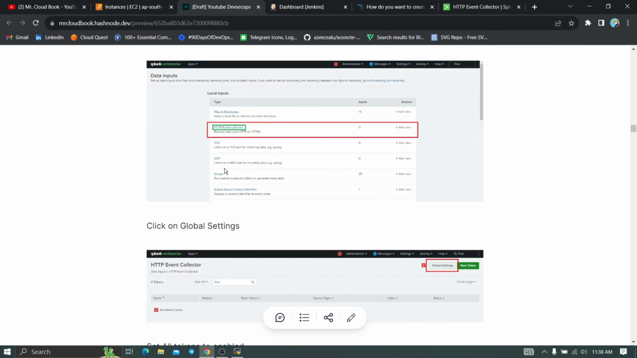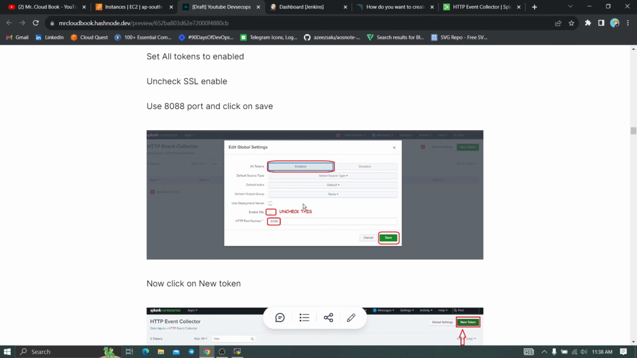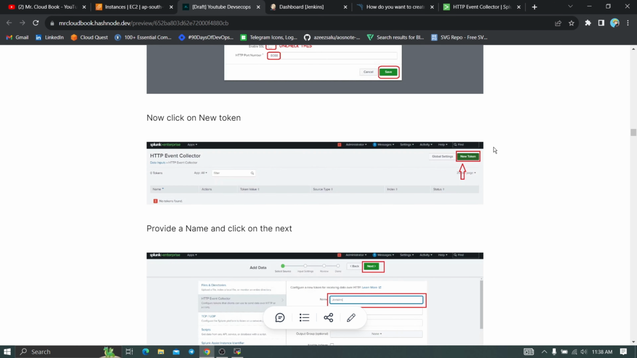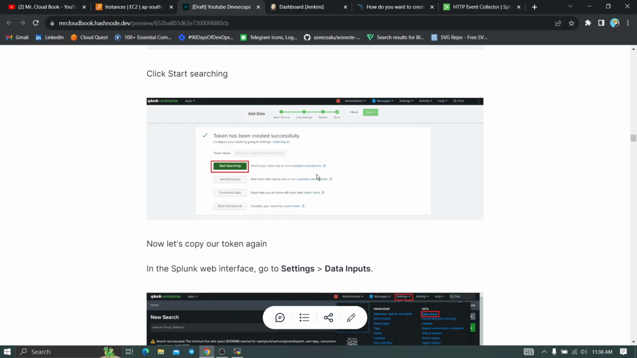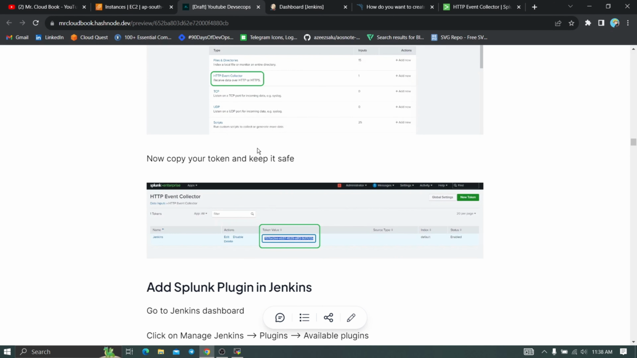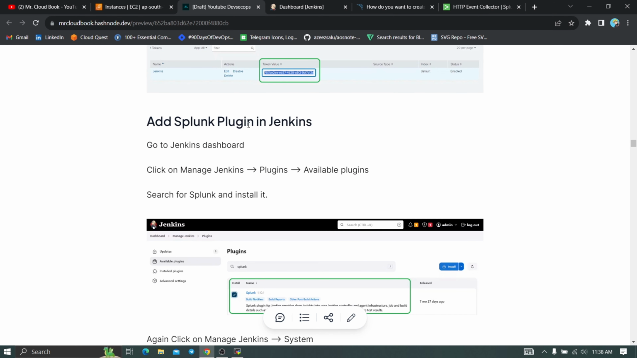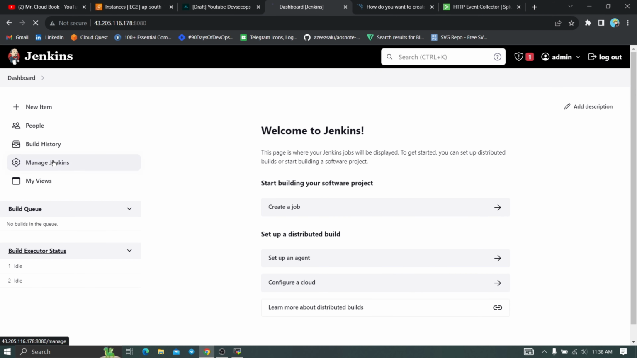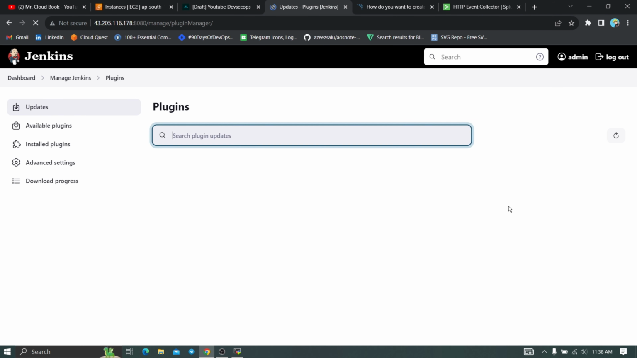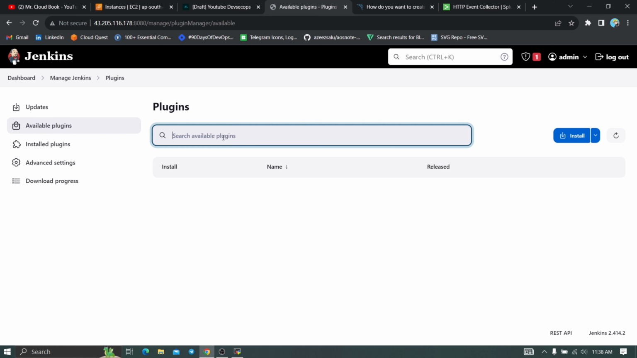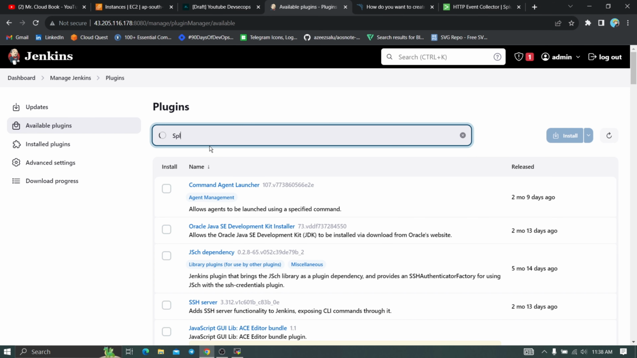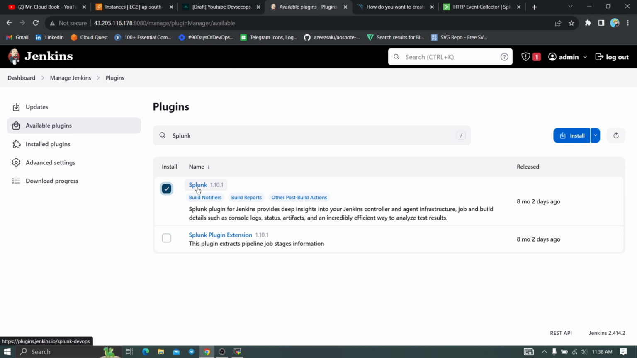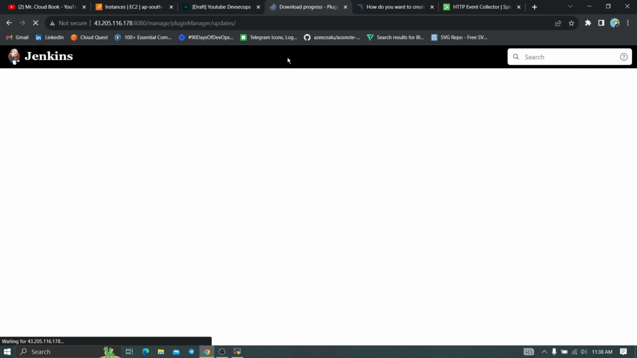You can see we collected the HTTP token, enabled it and unchecked this, and you have to create a new token and everything's fine. And you can see this is the HTTP token. We have to copy it and add the Splunk plugin in your Jenkins. Go back to your Jenkins dashboard, click on Manage Jenkins and click on Plugins and Available plugins. Search for this Splunk here. Okay, and you have to install this first one, Splunk, and click on install.